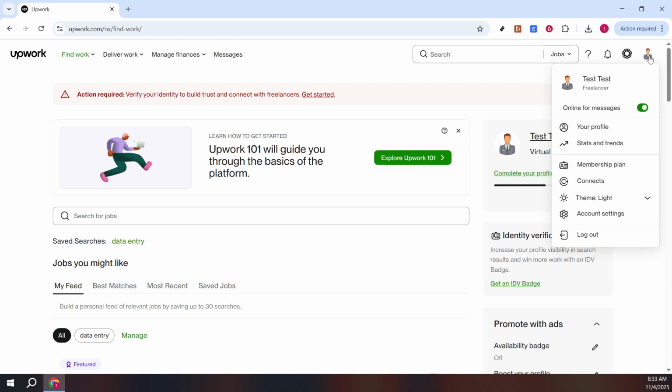This is your starting point for any updates or changes you want to make to your profile, including your profile photo. Now, once you're on your profile page, you'll need to look for another smaller tab that says Your Profile. This is where you'll access all your profile settings, so click on that to open up your profile details.